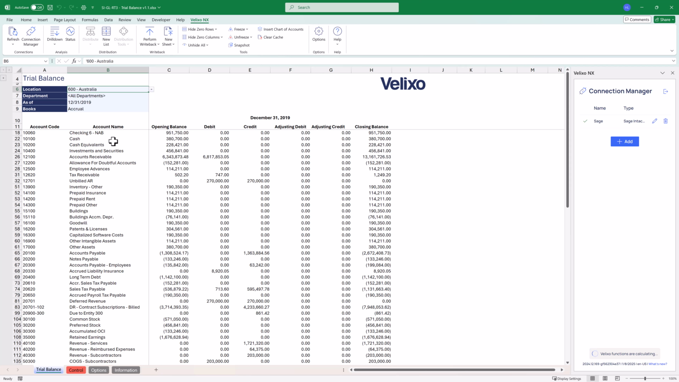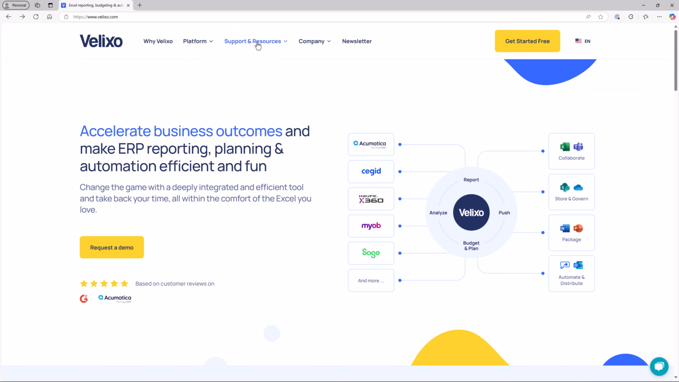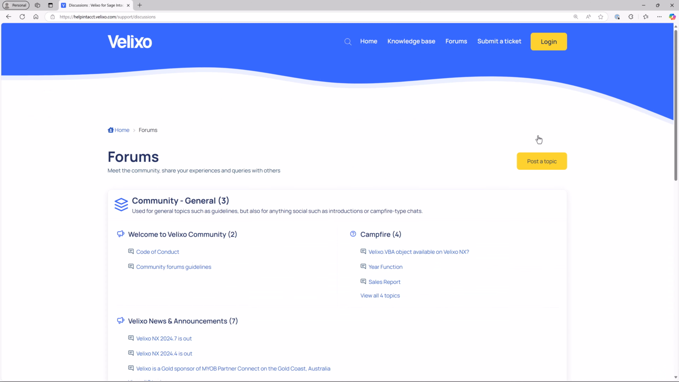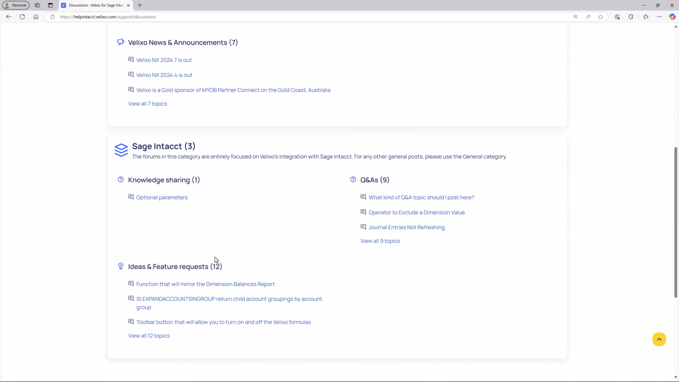Velixo production templates can be a valuable addition to your Velixo reports. Please reach out through the community links on our website if you have suggestions about specific report templates you think would be valuable assets to the Velixo community as a whole.